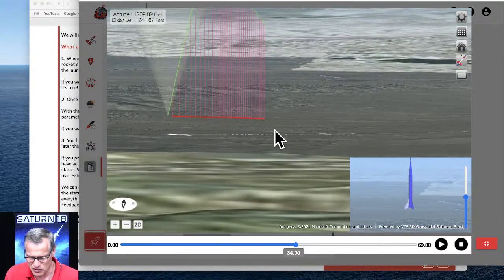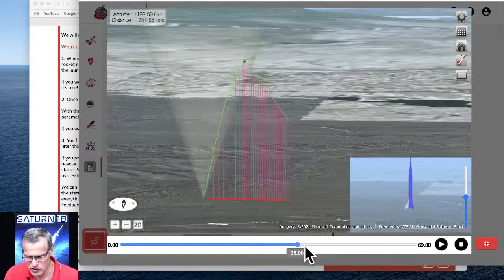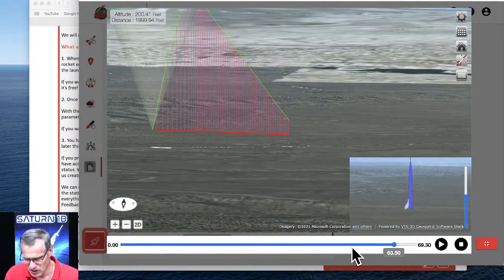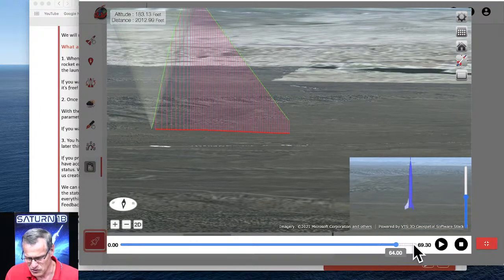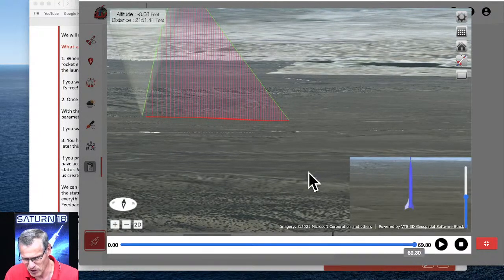All right, and then if you want to make things go faster, you can just grab the slider bar here and slide it along. Right now, this is a little bit laggy. We're trying to get that a little bit faster, more responsive. So you can get it down here to the end. I'm dragging. So right now I've dragged it to the end. So currently it's at a distance of 2,151 feet away from our launch site, which was way over here.